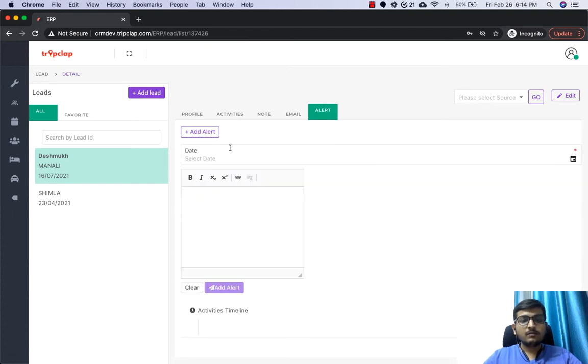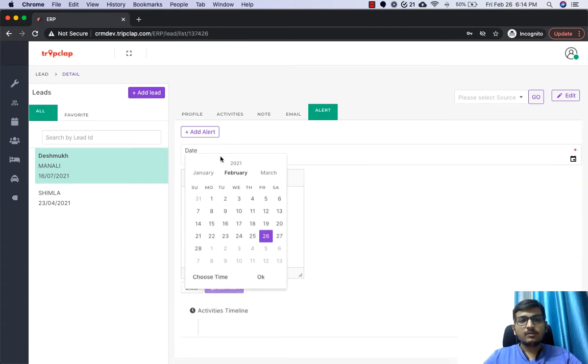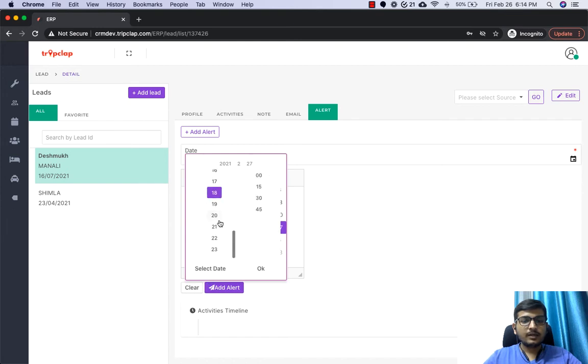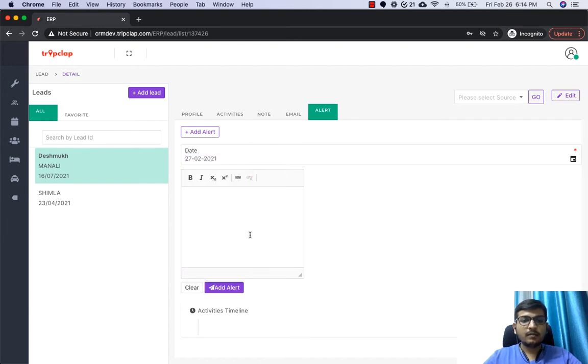I can also create an alert against a lead. Alert is something which is a reminder in a way, so that if you want a reminder to yourself that I want to call this customer tomorrow, let's say at 7 p.m., then I just need to choose the date and time, and that's it. And I have to add some content, and when I do this, I get the notification that yes, it has been added successfully.